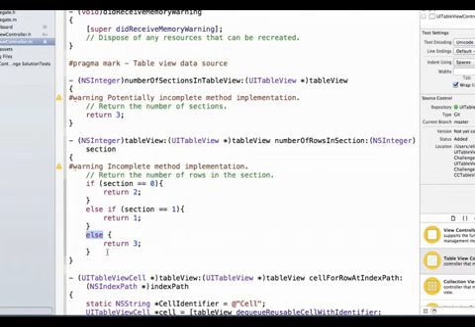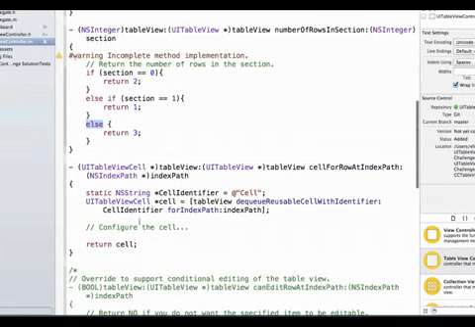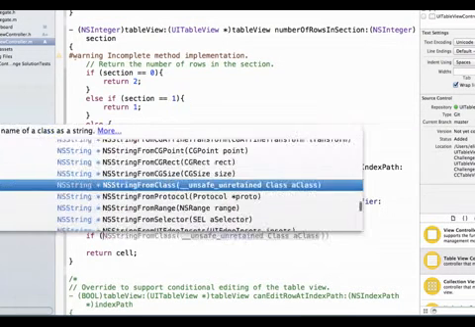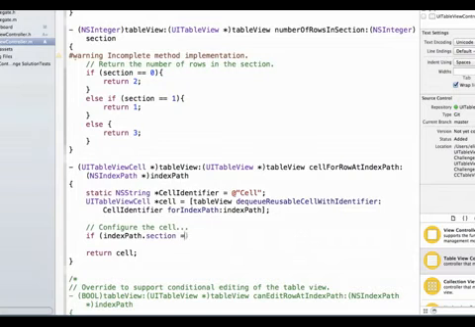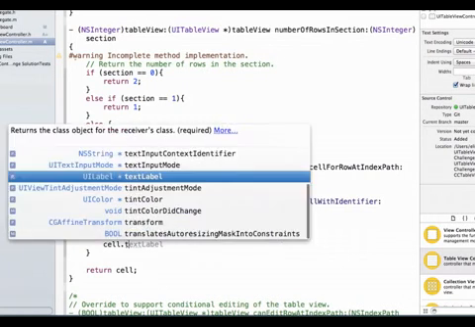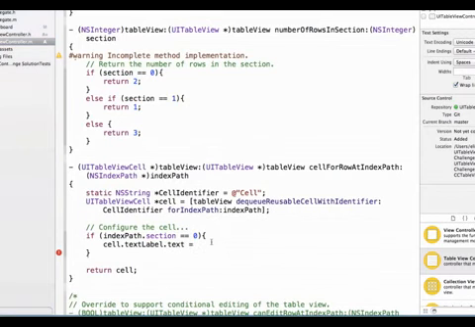So the next thing we want to do is update cell for row at index path, or we want to adjust the way our cell looks dynamically based on where we are in our table view, based on the section and the row number. So we're going to say if our first section, or section 0, so index path dot section is equal to 0. Well, what should we do? We're going to say cell.textLabel.text to I am in section 0.